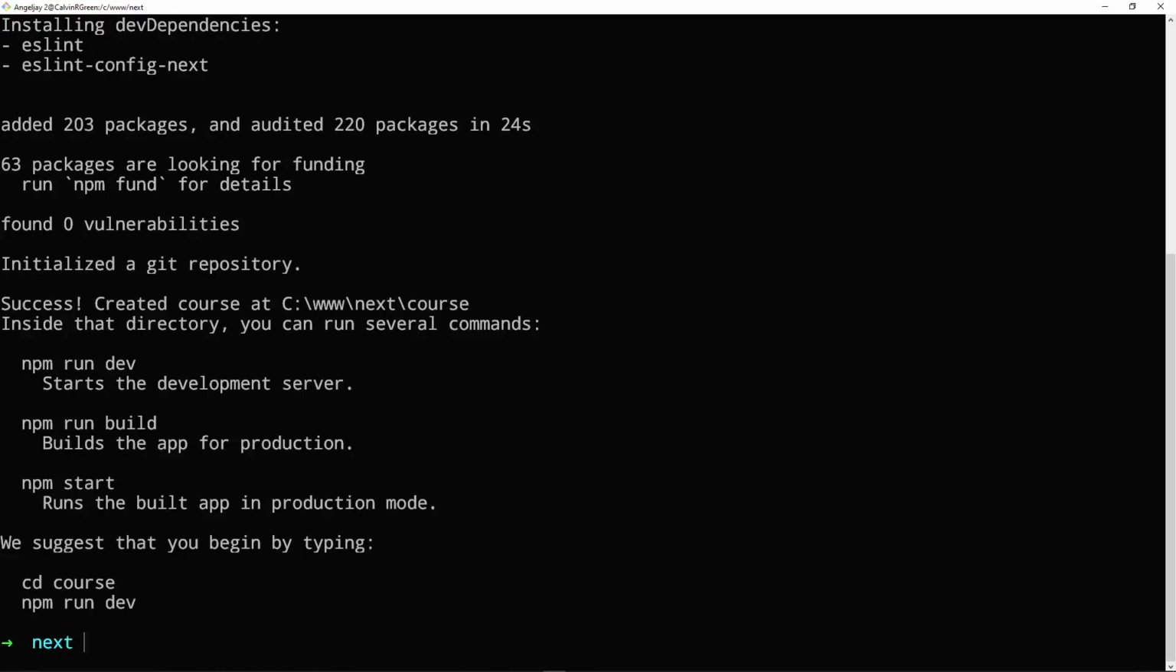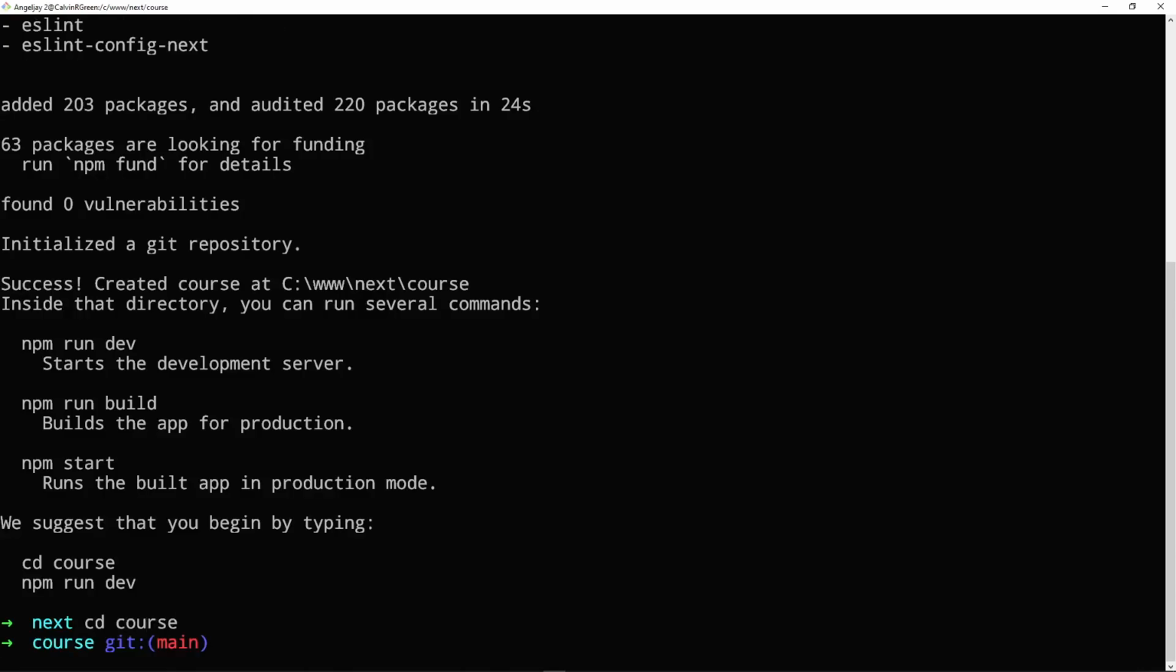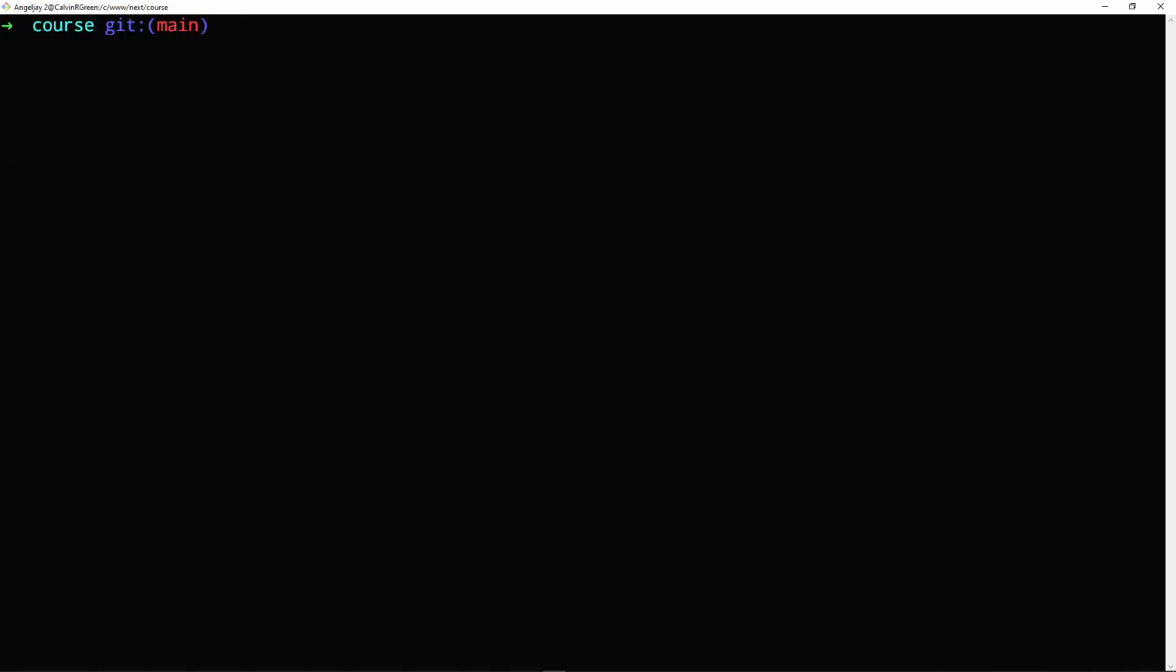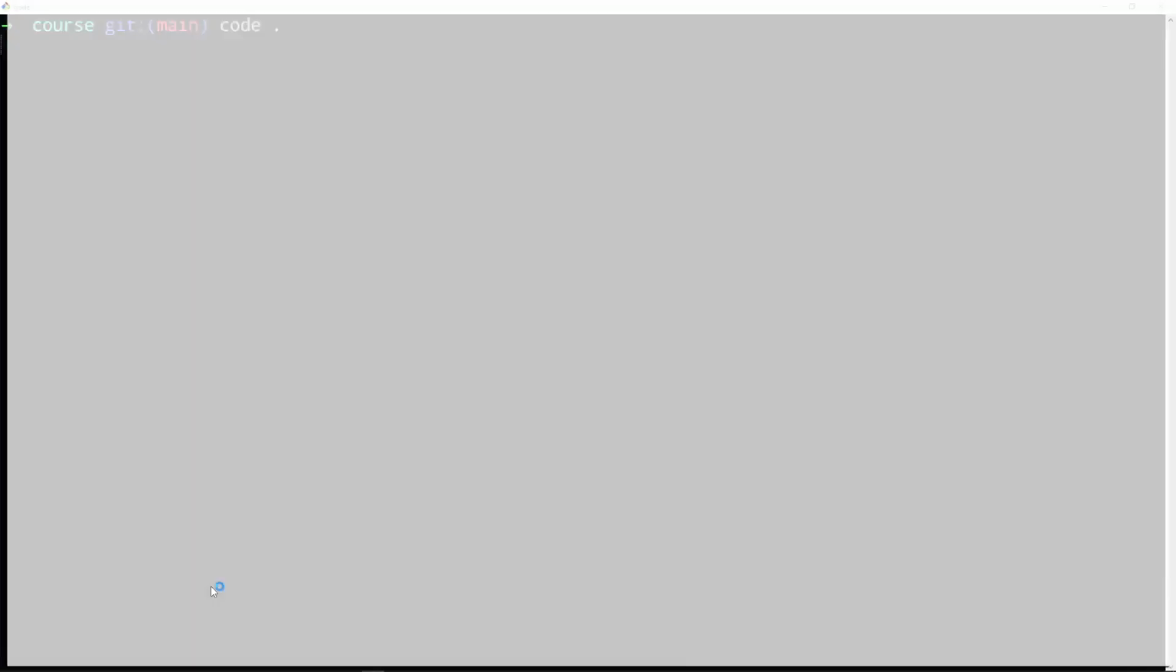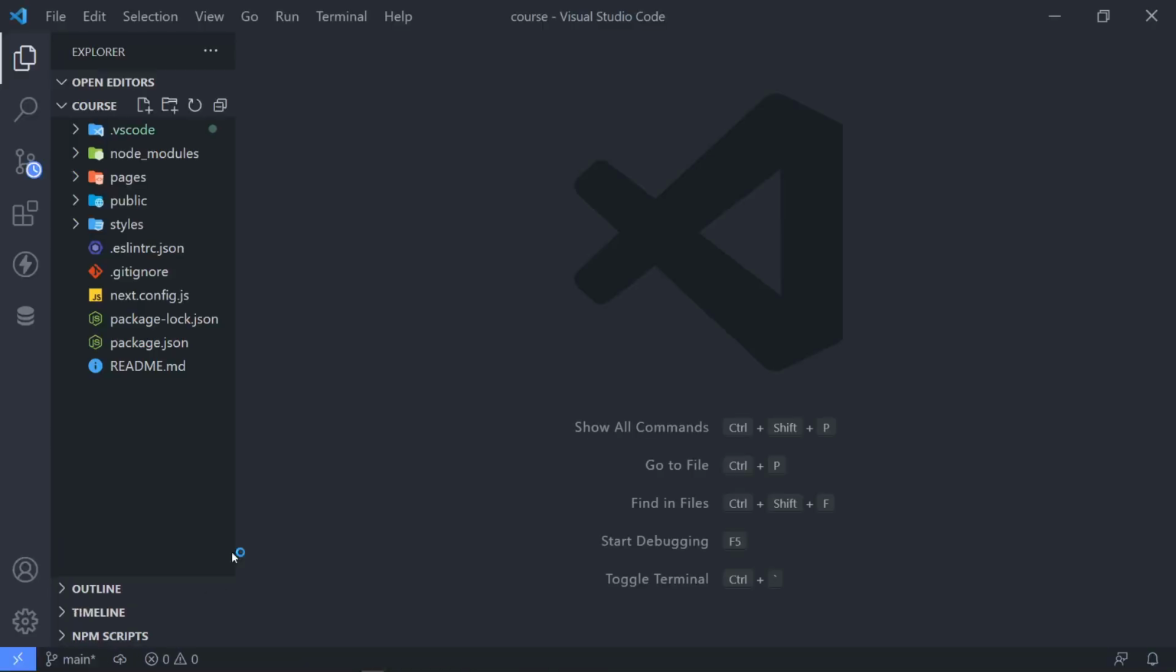All right, my application is finished installing. So what I will do is cd into that course folder. As you can see, I'm in it. Let me just clear this. So I'm in that folder. If I want to open this with Visual Studio Code, I just type in code period. Press enter. All right, so as you can see, we got it all installed.